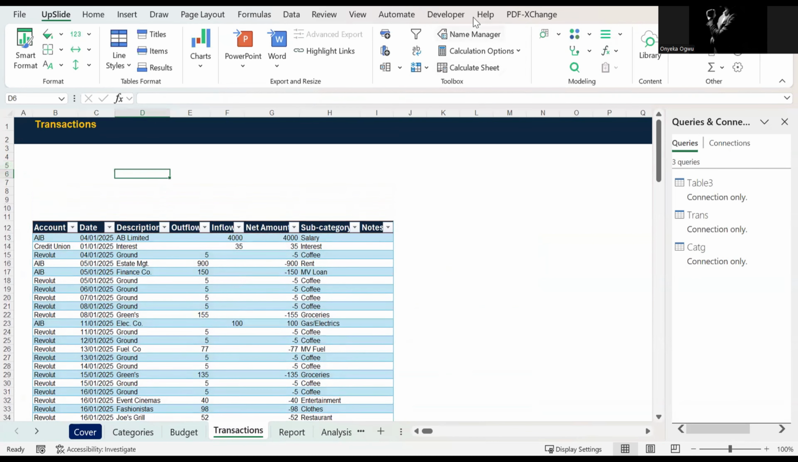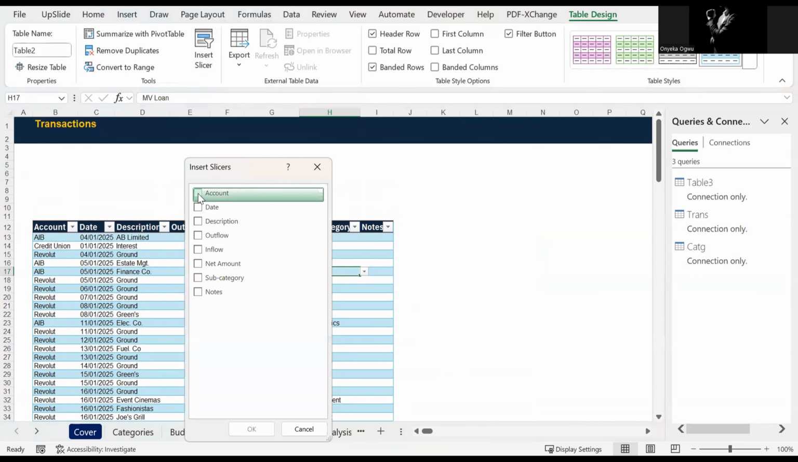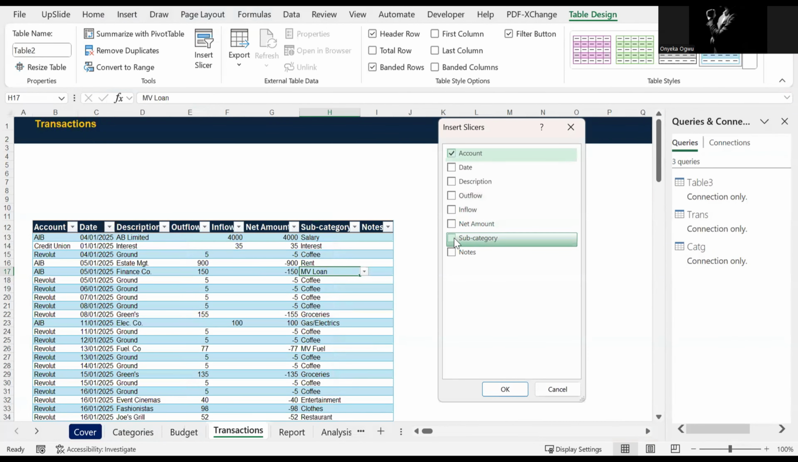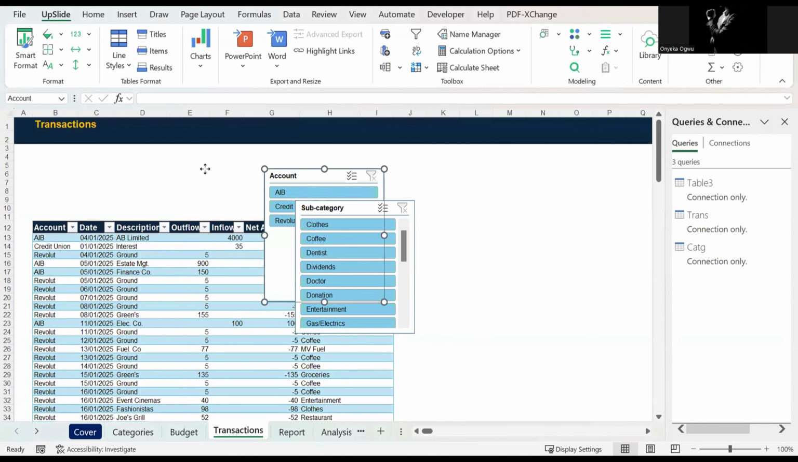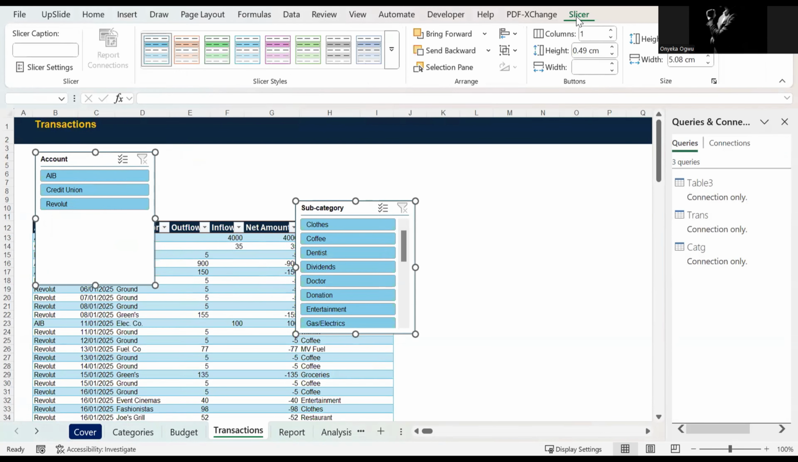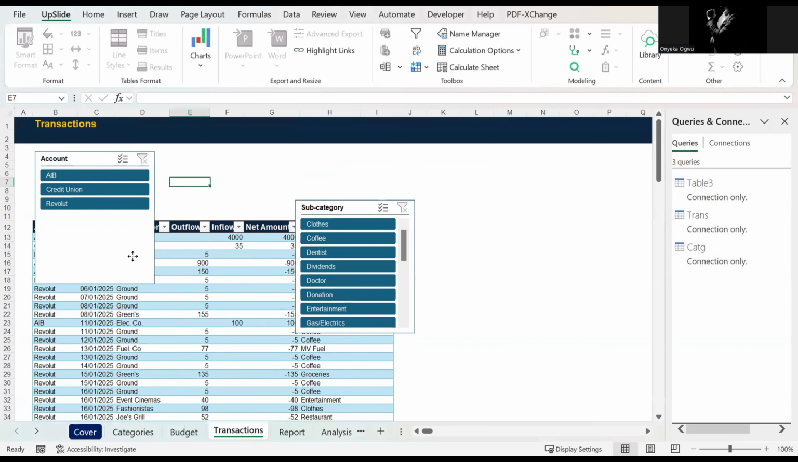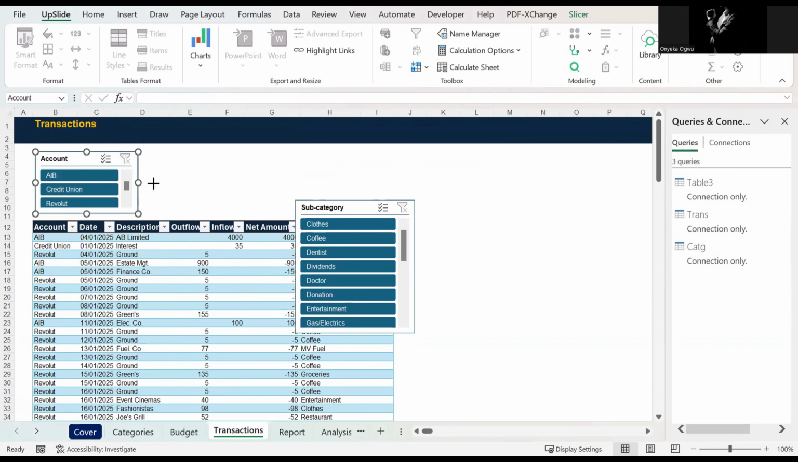So come above here and click on it, go to data design, then click on slicer. Let's say one slicer for my accounts, and one for subcategories, for example. So those two. My account, bring it here. I can put all that together, change the formatting to align with what I have, and drag this up a bit. So I have these three.